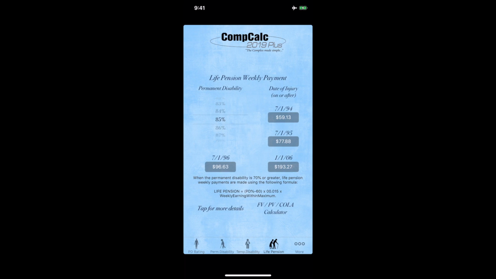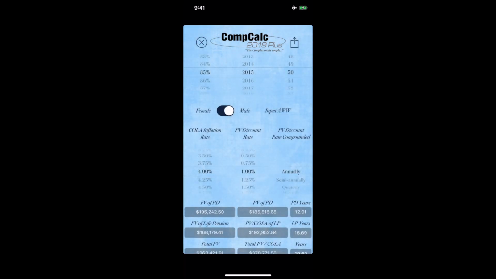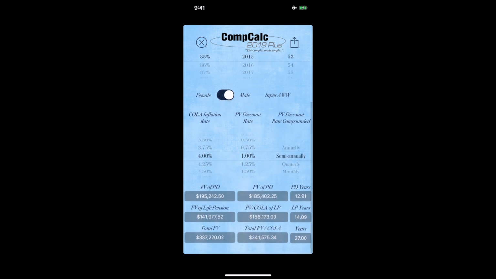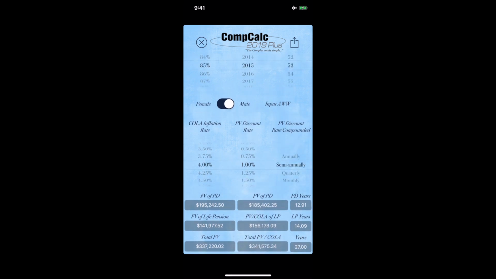Okay, let's look at the COLA calculation. We have not looked at the PV COLA calculation for life pensions. Let's take a look at that real quick. This is more complex and it requires some instruction. The first thing that I want to do is pull this whole screen up so you can see everything.